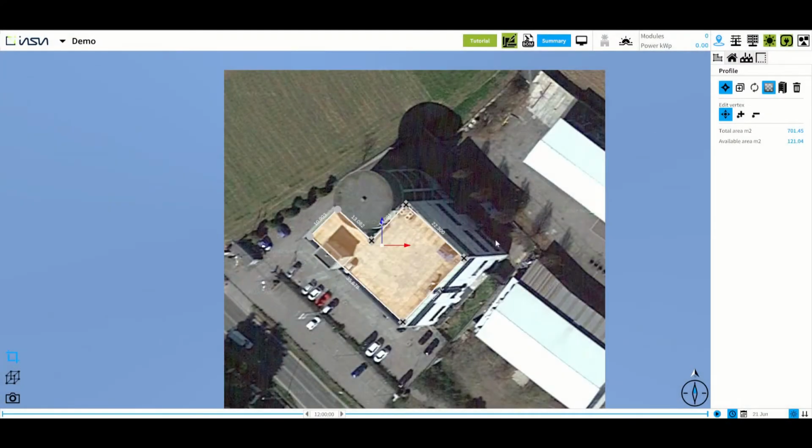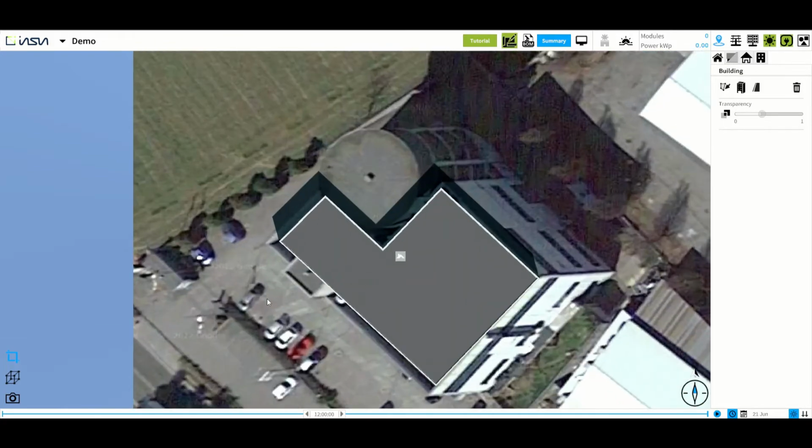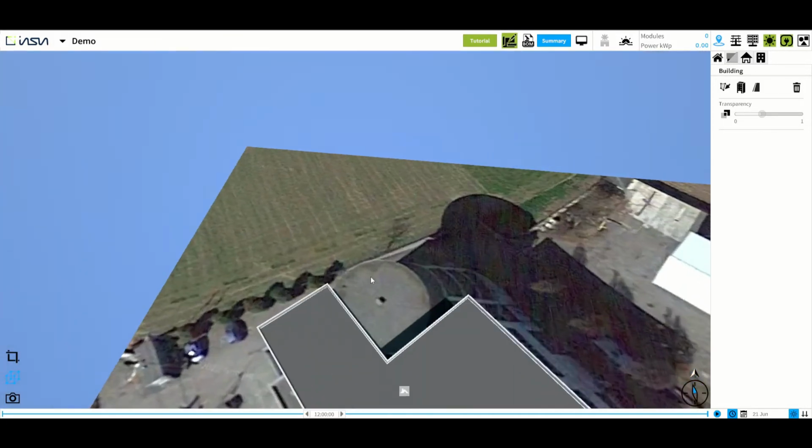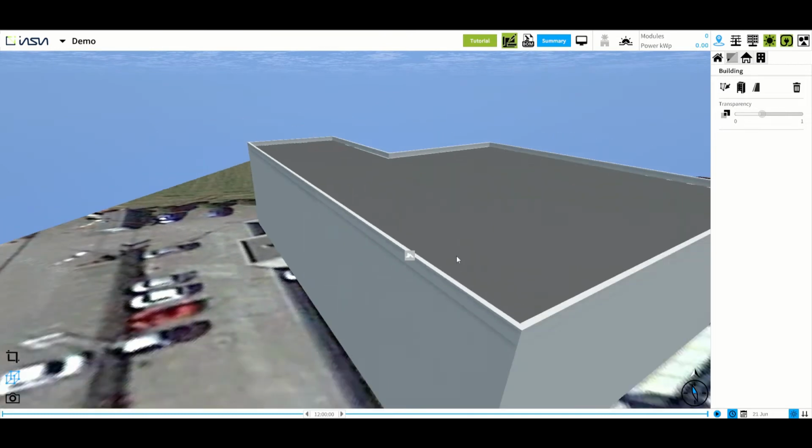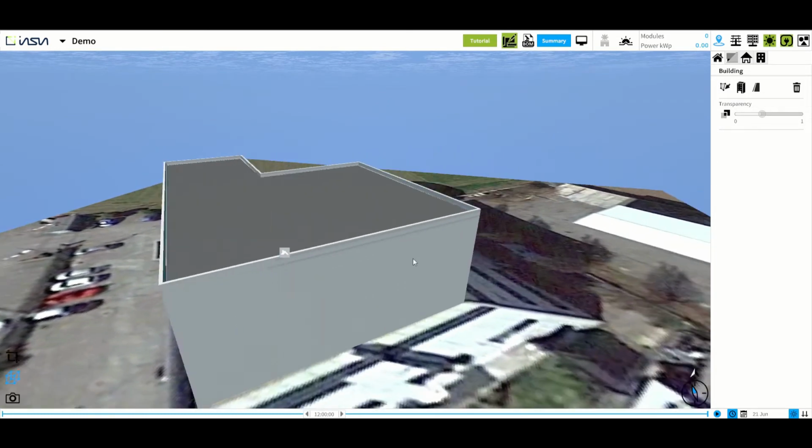To create buildings with a flat roof, simply click on the icon relating to industrial buildings. At this point, we are asked for the parameters of the building, the height of the building, and the height of any parapet. By clicking on Create Building, we can see that the software immediately creates the 3D construction, maintaining the parameters we entered.